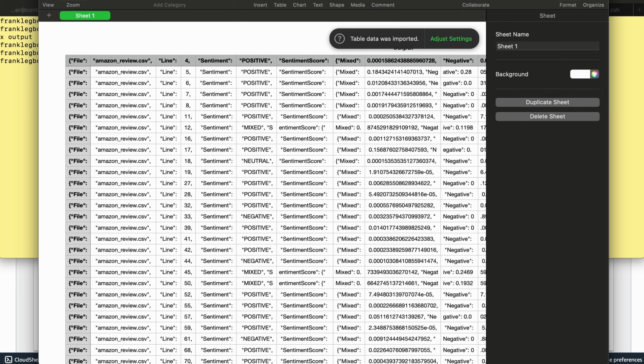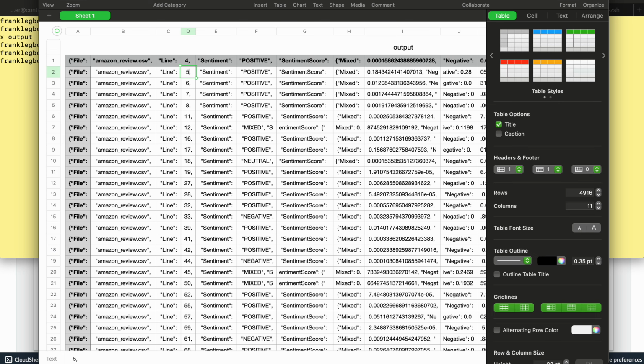You can see this column is the name of the file. This column is a Word file which identifies the name of the file. The name of the file is Amazon review.csv. And on line 5 there was a review, and the sentiment was positive. It was a positive review.